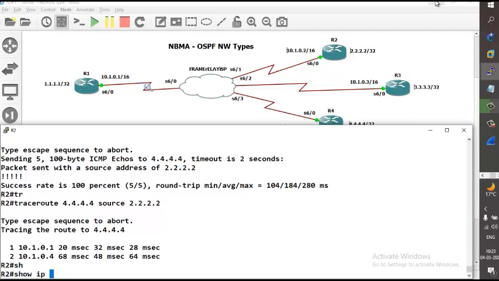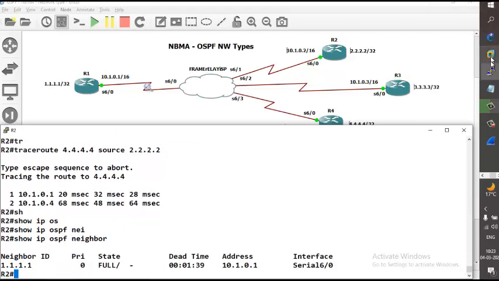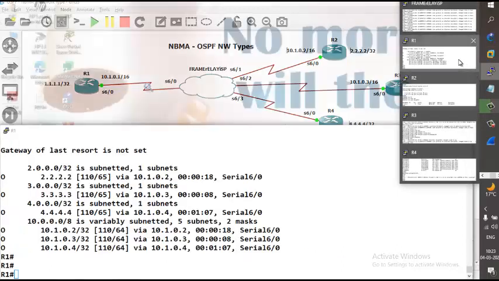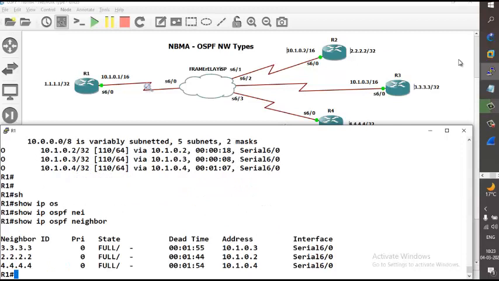You see, there is no DR/BDR. Show IP OSPF neighbor. There is no DR/BDR, all a full mesh, full state. Show IP OSPF neighbor. All are in full state. There is no two-way. And see the priority, the default is 0. Even if you change priority, there is no use. There won't be any DR/BDR election because it's point to multi-point.